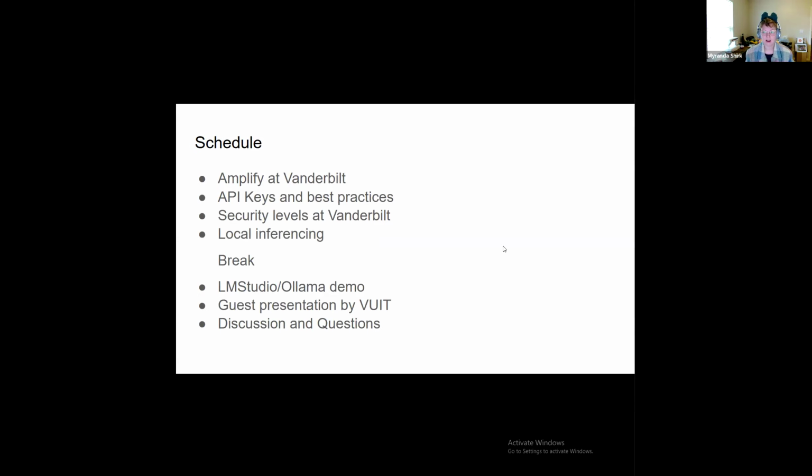First, we'll kick off with me talking about Amplify at Vanderbilt. This is a Vanderbilt-wide generative AI platform for us. So if you're not Vanderbilt, please stick around and maybe just see what we've got and see if you want to incorporate that yourself. But this will primarily be for the Vanderbilt folks, just for about 10 minutes or so.